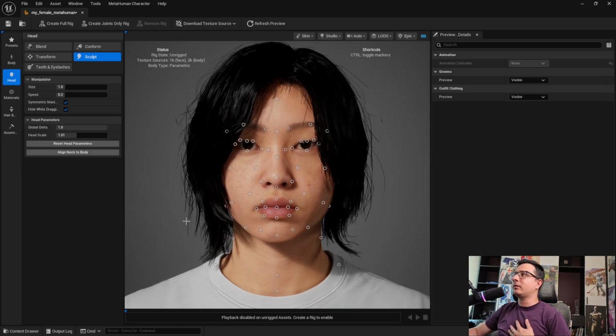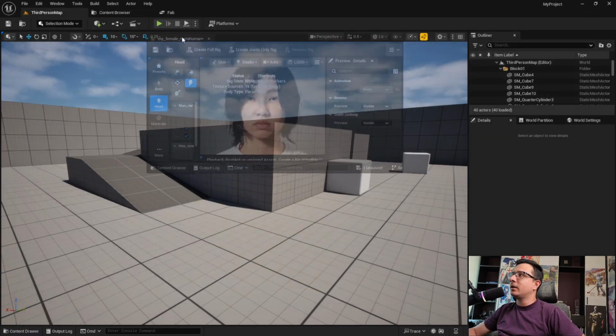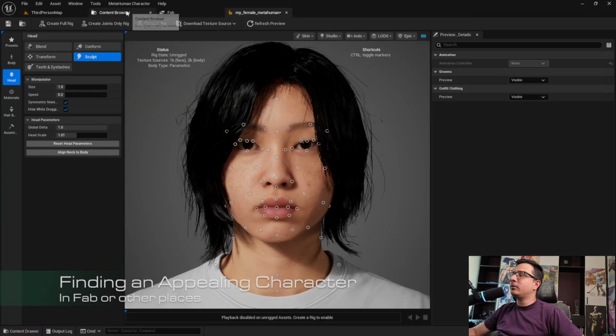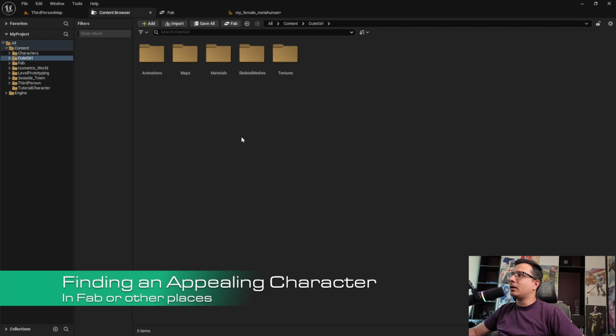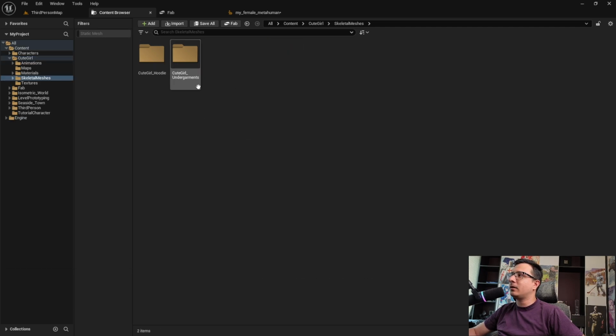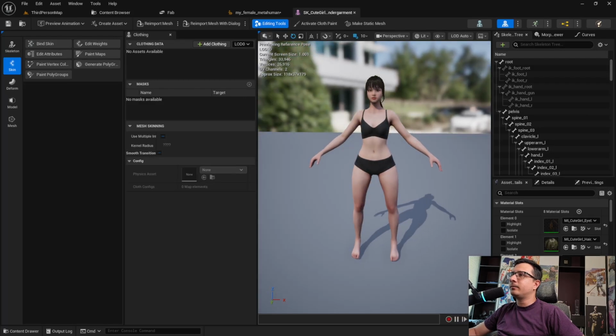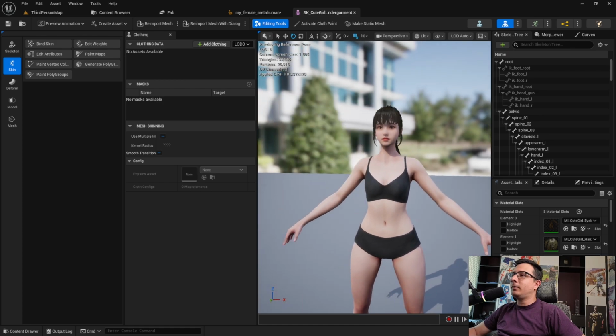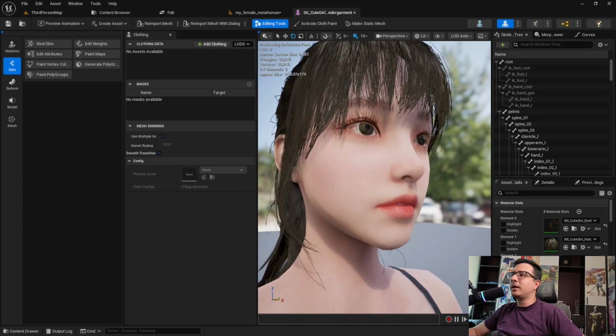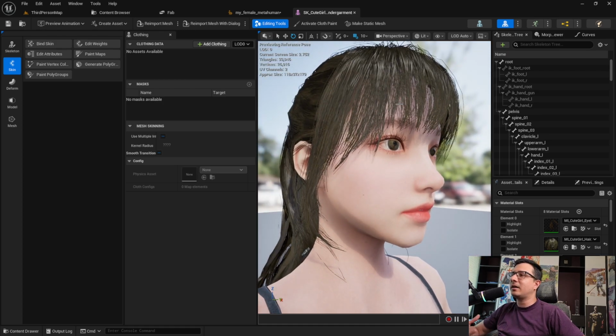So what I recommend is look for a character or make a character that you find fitting. Like for myself, I do have a character. It's called a cute girl. It's an asset that we sell. So if you take a look at this character, it already has some nice features on it, but it's not as realistic as MetaHuman, you know? So what we need to do is to actually transfer this data into our MetaHuman.